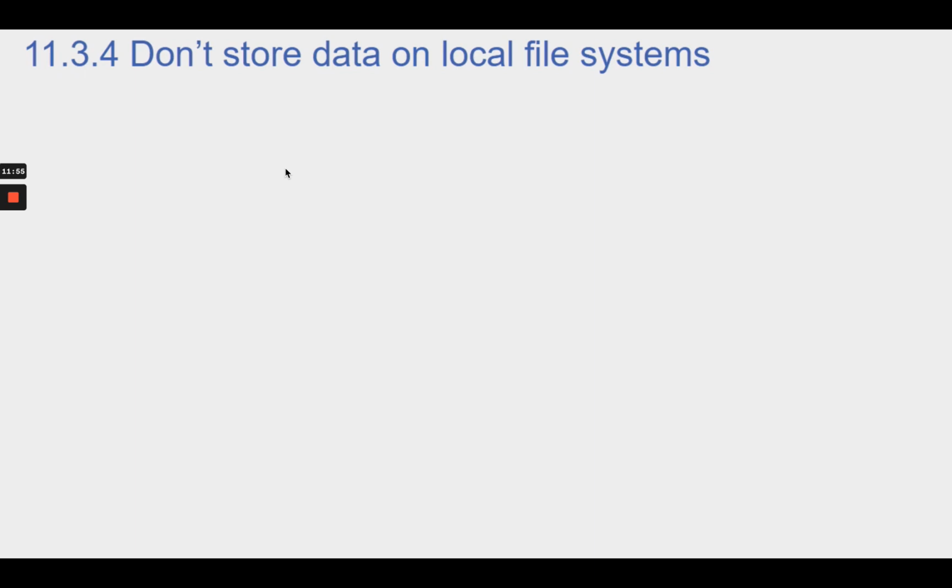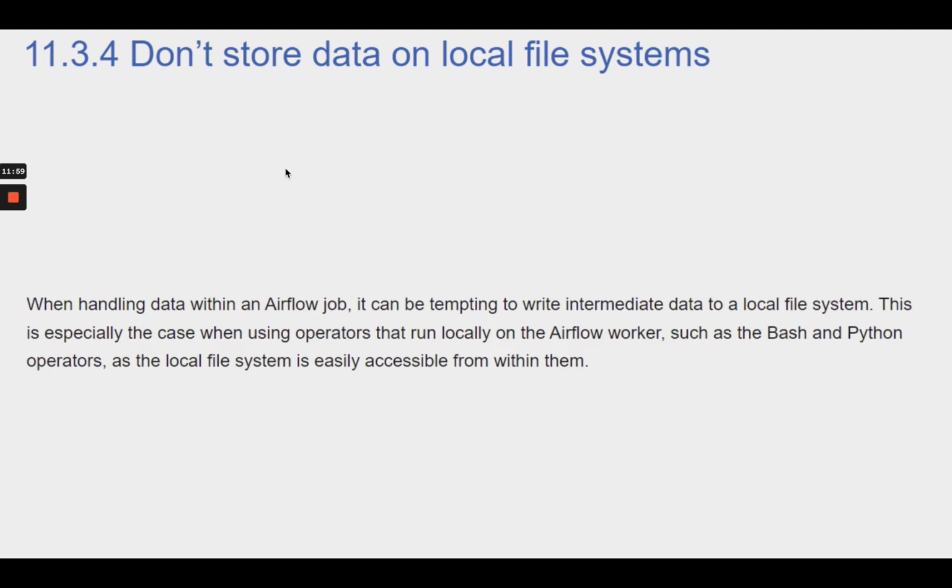Section 11.3.4 Don't store data on local file systems. When handling data within an Airflow job, it can be tempting to write intermediate data to a local file system. This is especially the case when using operators that run locally on the Airflow worker, such as the Bash and Python operators, as the local file system is easily accessible from within them.